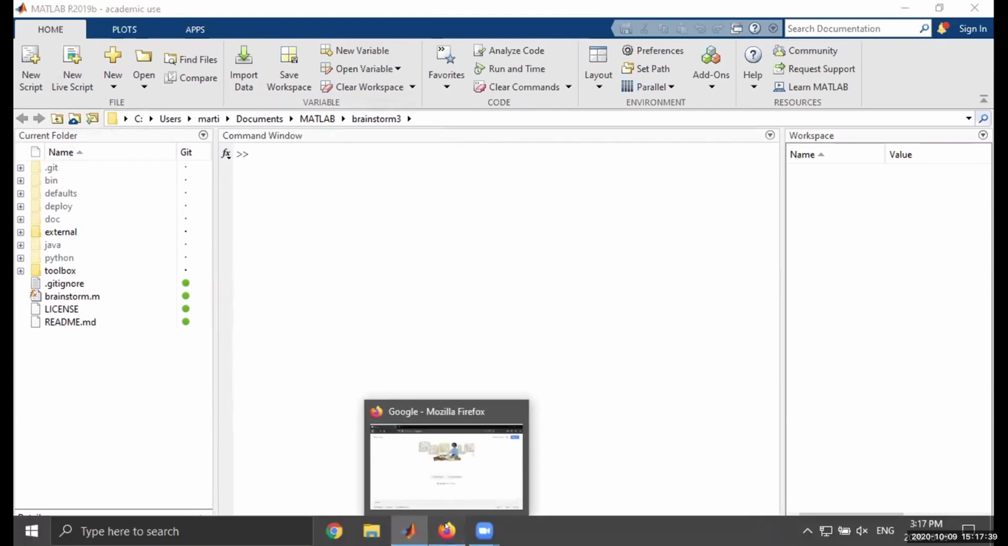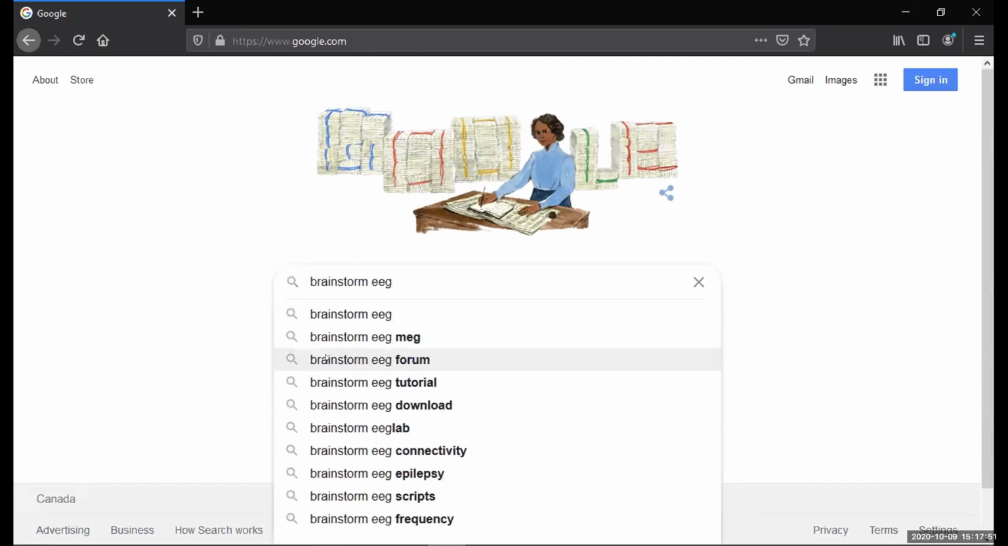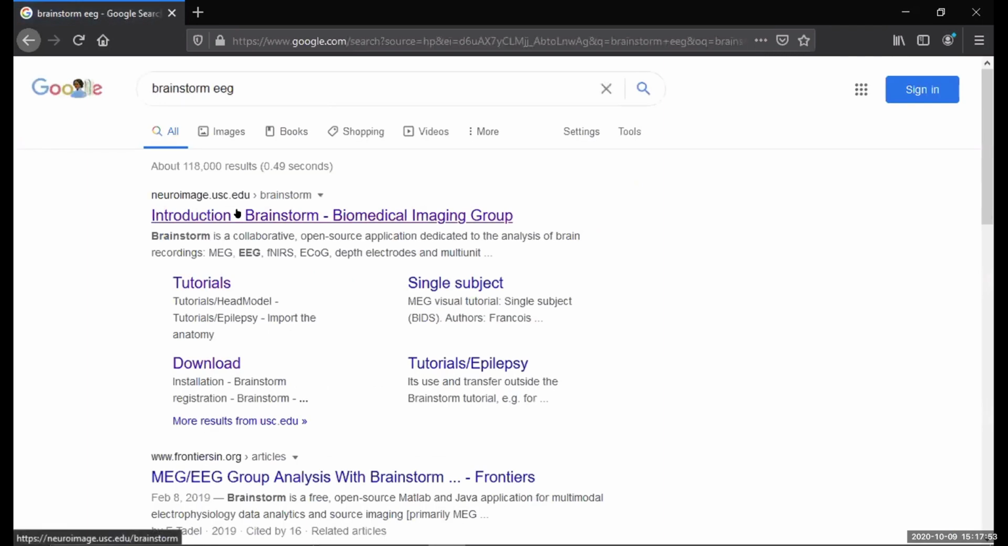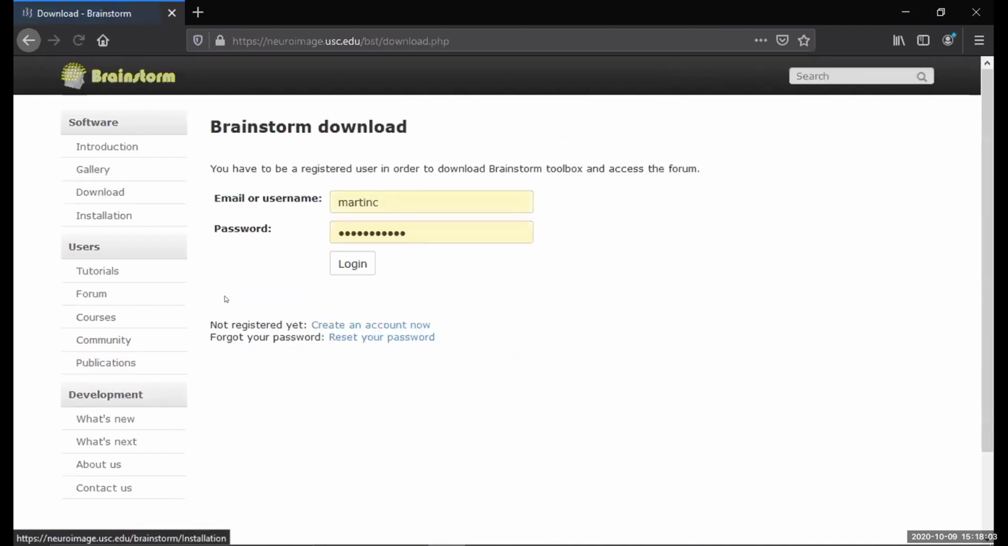So perhaps the first step is installing the software, right? I think Sylvain already sort of covered our website. Whenever you want to find us, be sure to just Google, for example, Brainstorm EEG, and we should be the very first link that comes up. To install the software, you can go to the download section of our website. You do need to create an account, but it's all for free. It's just for our own statistics. If you do not have an account yet, you can create one very quickly from this link here.